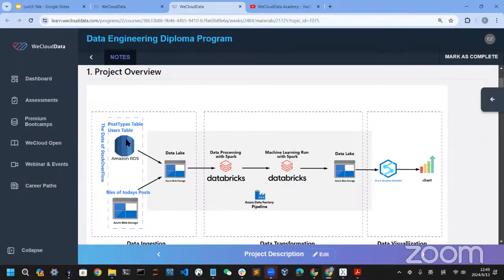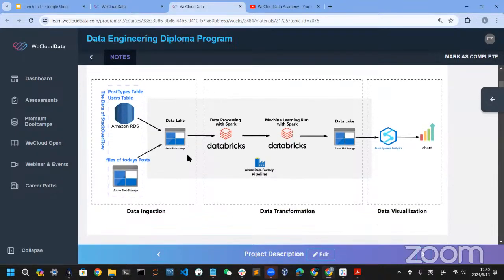First of all, we have stored some data on RDS. It's our transaction system. We ingest data from the transaction system, and we also store some data on Azure Blob Storage. It's similar to an S3 bucket. This is the data lake. For the data, because we are going to use Azure, we will mostly be based on Azure services.